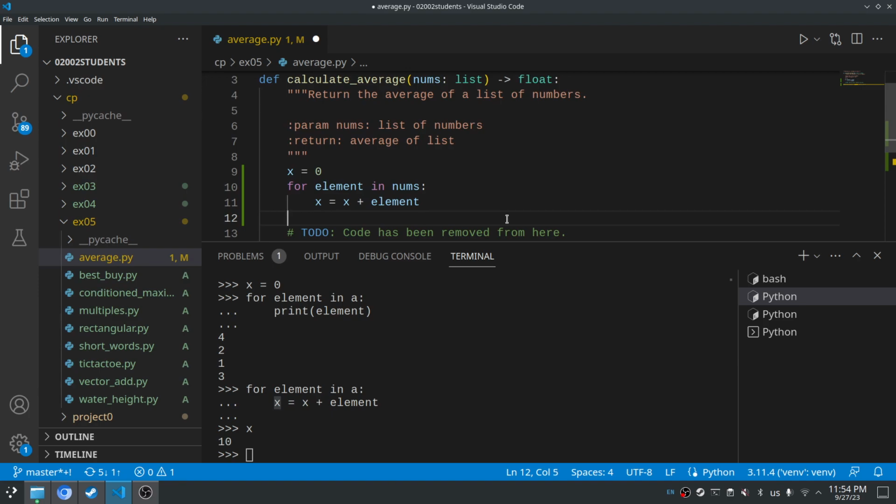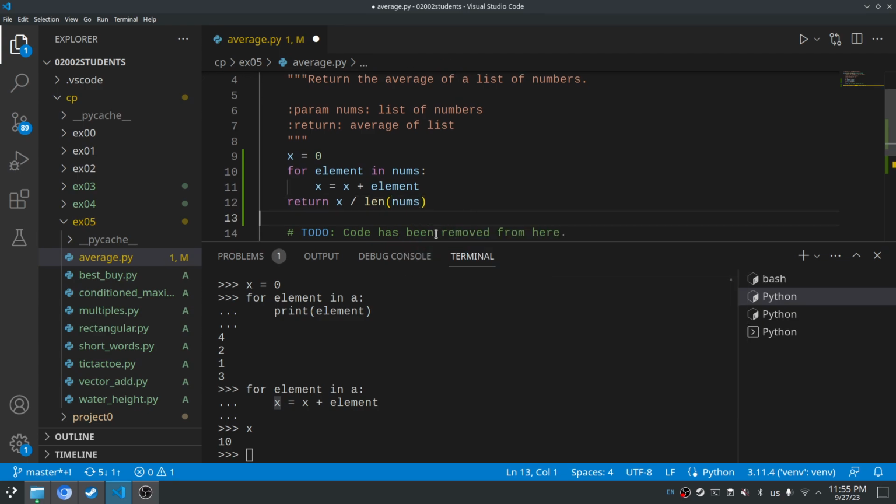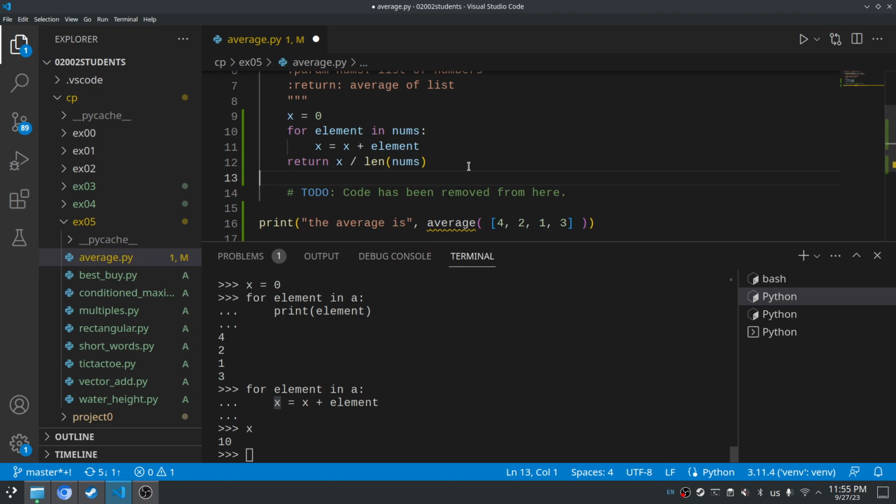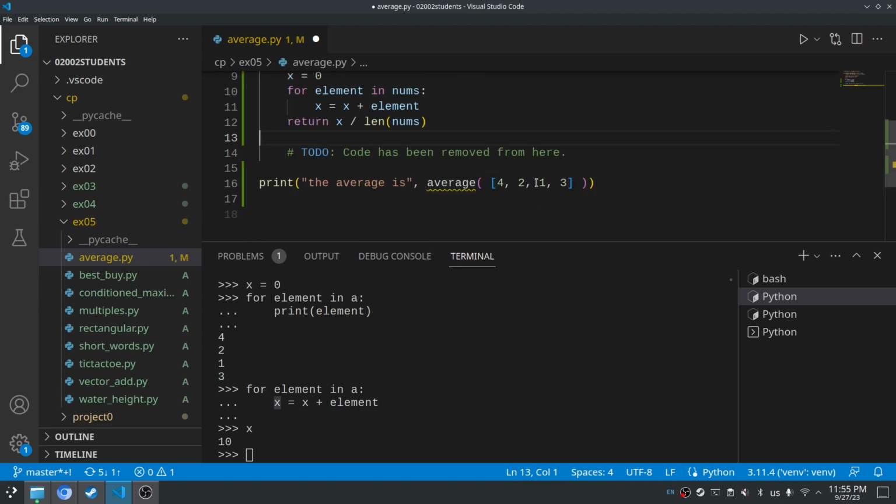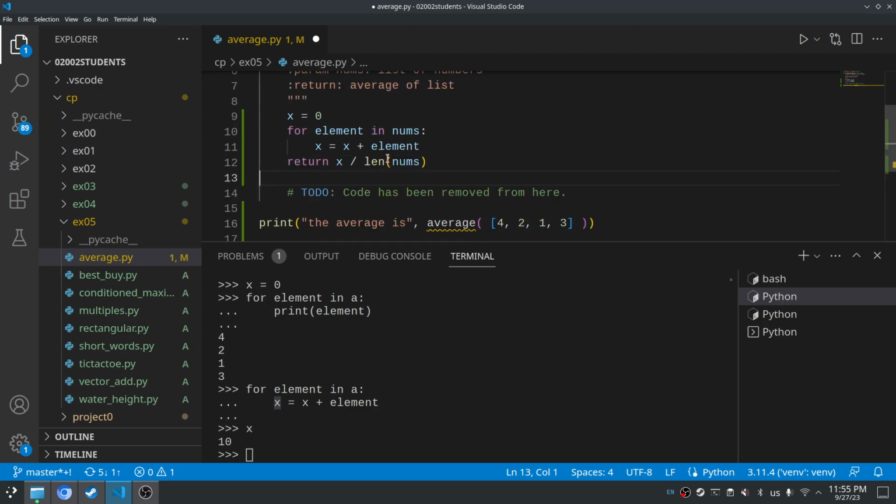And then when I have to finally compute the average, I just need to remember to return x divided by the number of entries in the list, and that can be gotten. I can get that by using the length function. So length of nums. And now as a little self-check, we can see that there are 4 numbers here. The sum is 10, and then 10 divided by 4 is 2.5. So this should indeed print out 2.5.